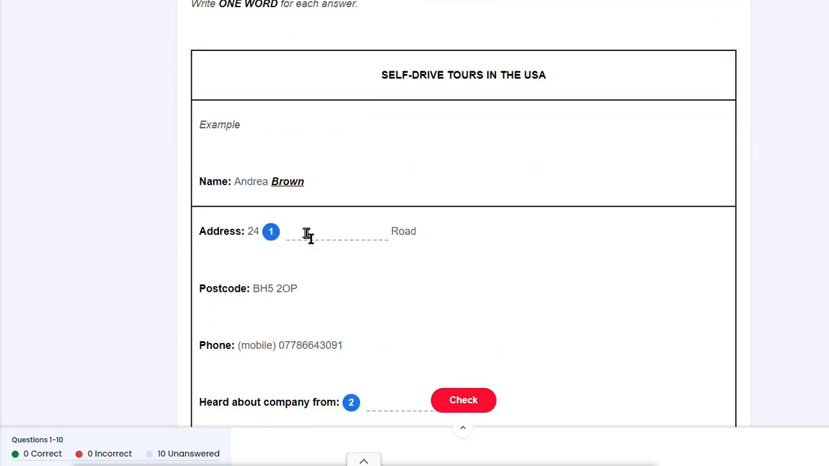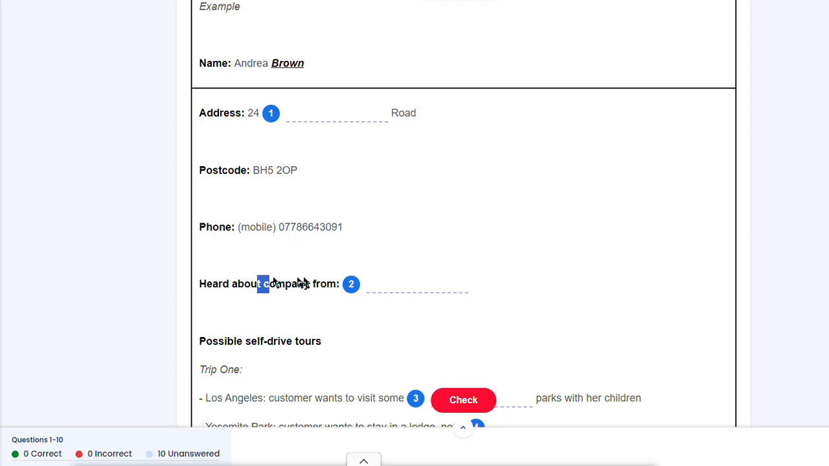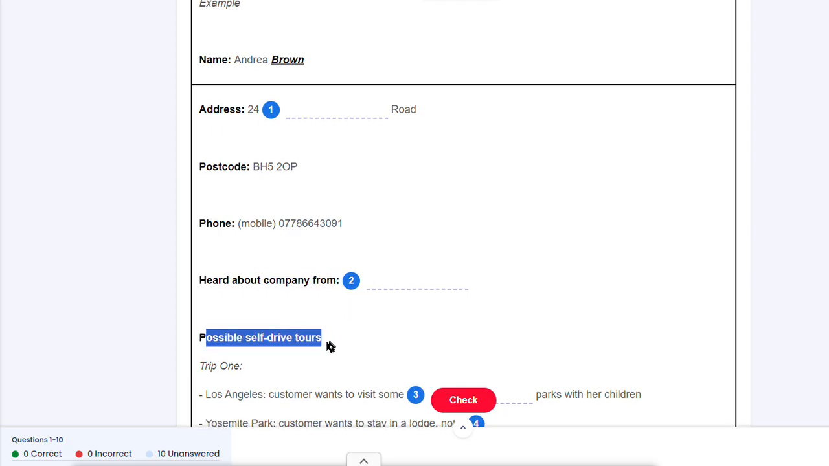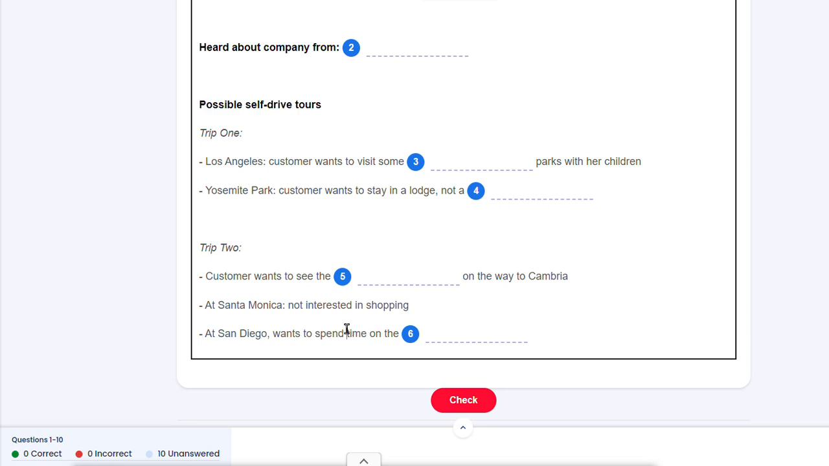Now there is a question: address, postcode, phone number, company has from, possible into. That's all. And next 7, 8, 9, 10. Fourth question. After I am completing it, then I click the check.